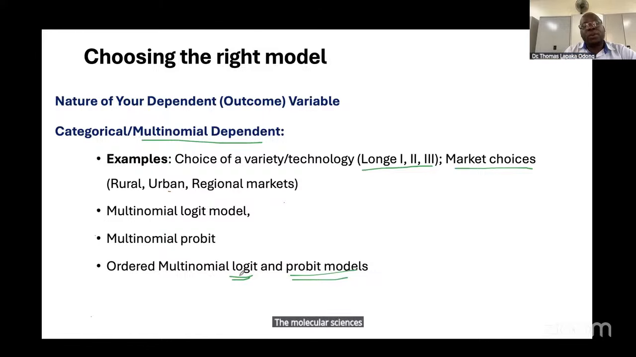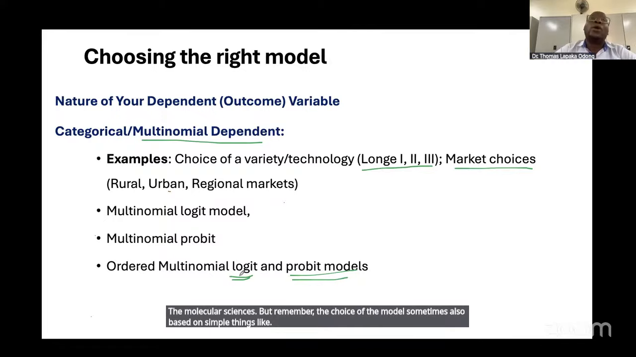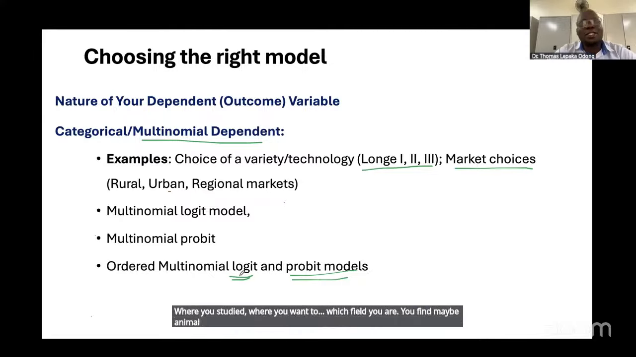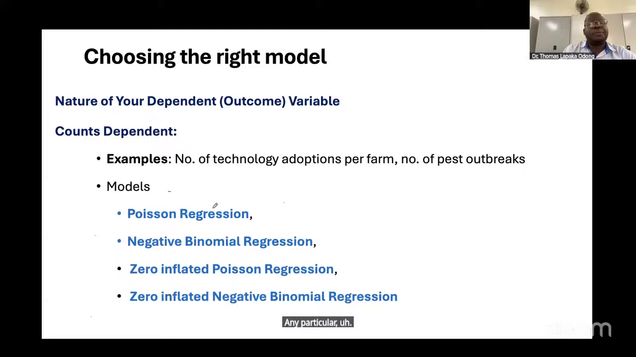Remember, the choice of the model is sometimes also based on simple things like where you studied, which field you are in. You find maybe animal scientists prefer to use a certain model, maybe crop scientists prefer to use a certain model without really having any particular reason.